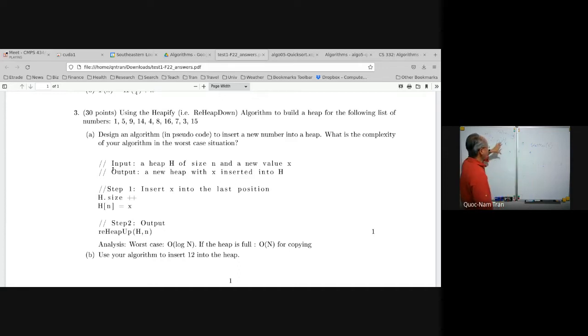For example, we have a heap here, and if we insert a new element 14, then we simply insert it at the last position, and then do the reheap up instead of reheap down. So from here we reheap up, and we will bring 14 here, 10 down, 8 down, 2 down.